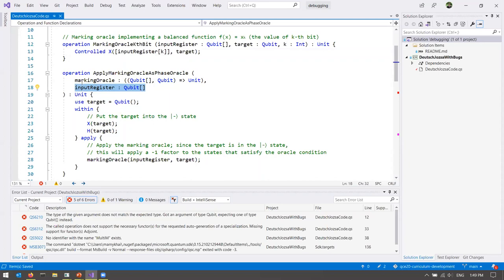Now, Q# has elements of functional programming in it, and this is the most prominent of them. It can use operations and functions as first-class citizens, effectively assigning them to variables, passing them around as parameters, and generally making developing generic code really convenient. The signature of this marking oracle reads as follows. This kind of arrow means it's an operation. If it was a function, it would have been a different kind of arrow. This is an operation which takes two parameters, an array of qubits and a qubit, and has no return. That's it. That's our marking oracle parameter.